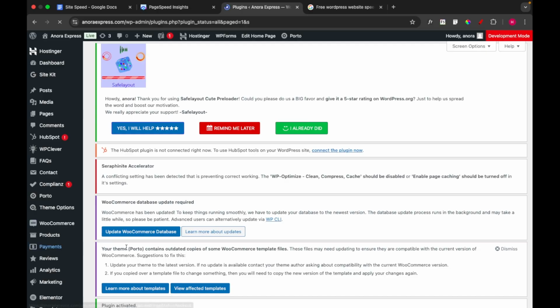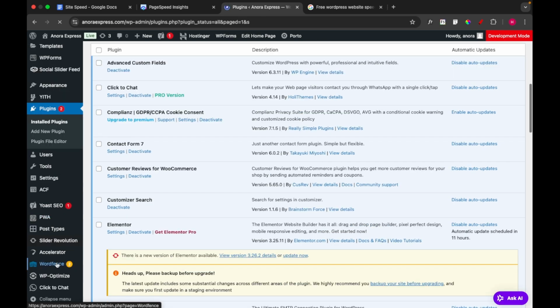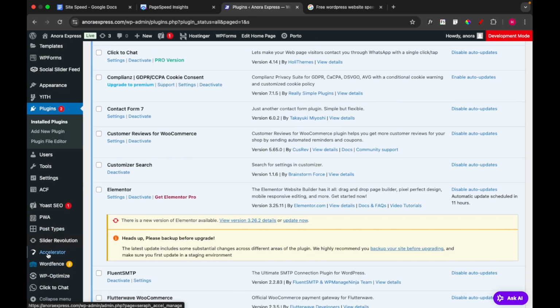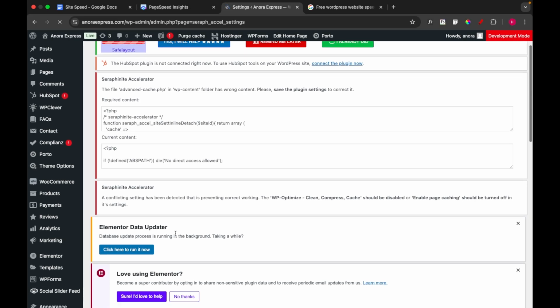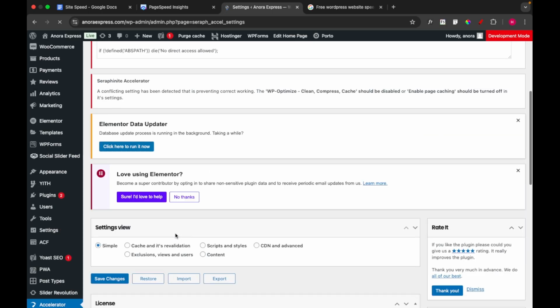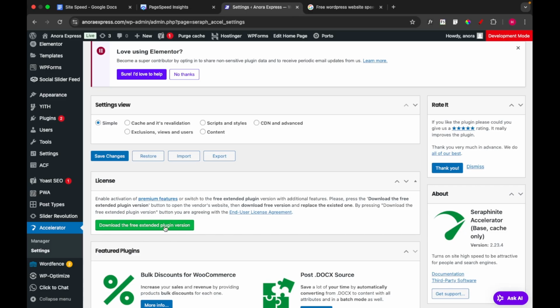After doing that, you will find out that you have an accelerator in your sidebar. So you just click on settings. All we need to do is to download the free extended plugin version. This is the one that has a free license. So this is the one that we're going to be using for this particular optimization. So you download.